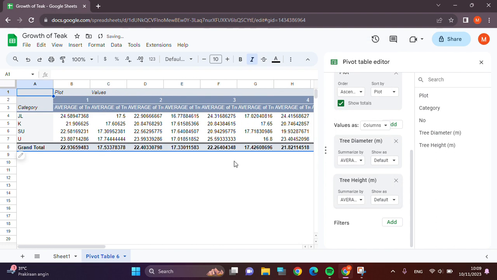Okay guys, and this is the result. So this is the average of tree diameter, and this is the average of tree height for each category and for each plot. Okay, that's so easy, right?